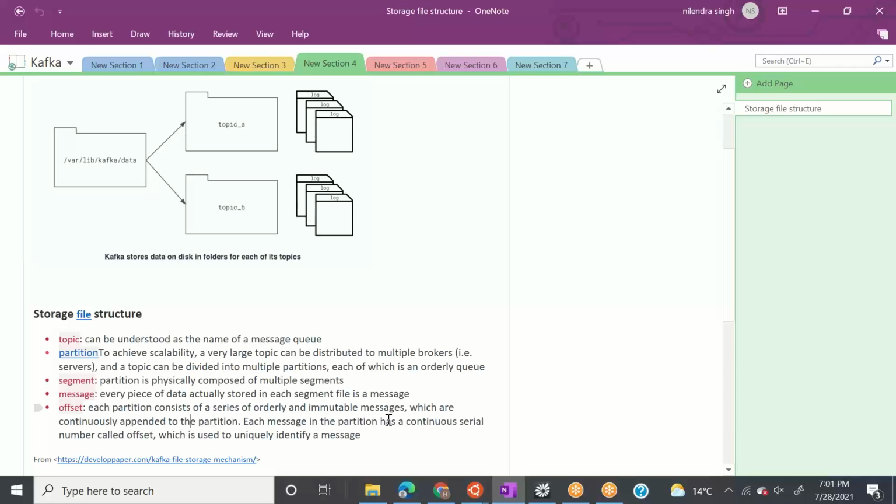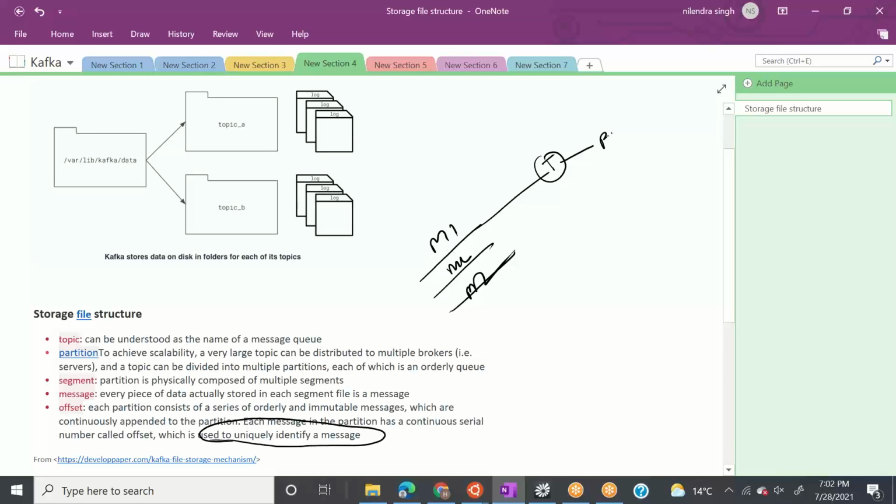Okay, since this line came here, now let me cover this in detail. In simple terms, I have multiple messages coming, M1, M2, M3, and these messages have been stored to some topic, then to some partition, and then to some segment, right? This is how it works.